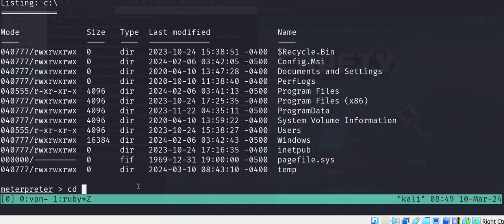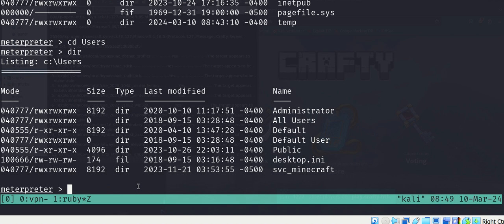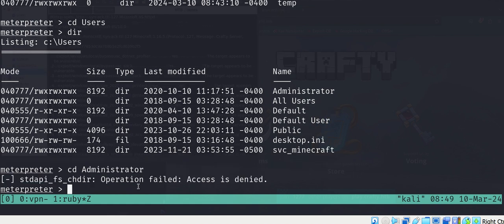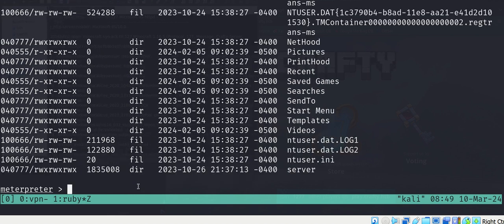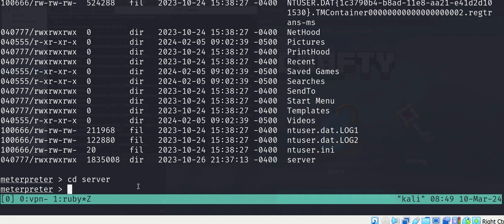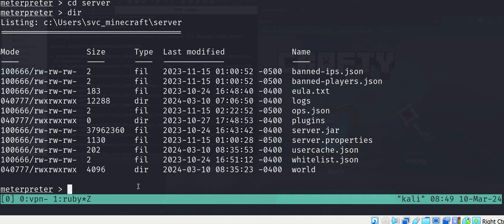so you're here. You want to go to cd users. If you type in administrator, it won't let you because you're not the administrator. You'll see your permission is denied, access denied. So you have access to svc Minecraft here, and you want to type in server. So you want to go into the server, and you are in the server.